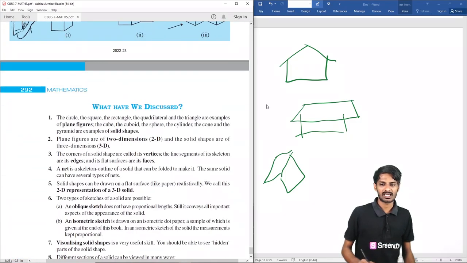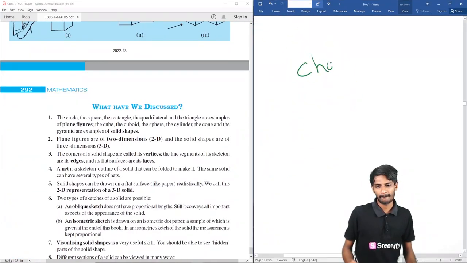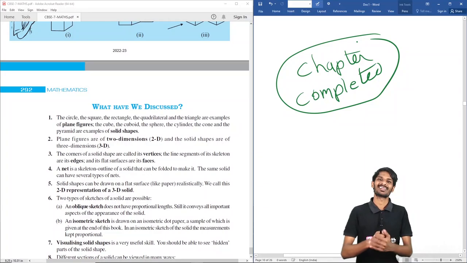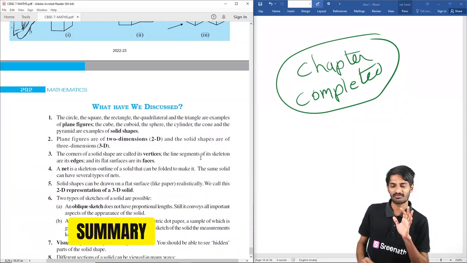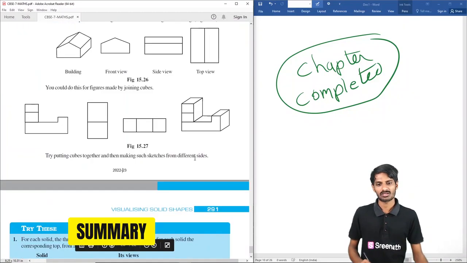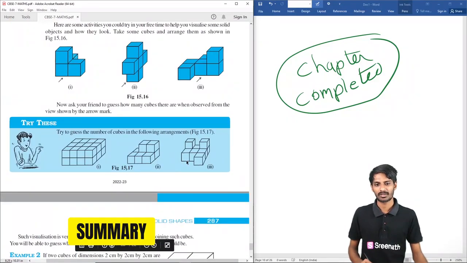So finally, our chapter is completed, students. Hope you have understood, students. Now we will see the summary of this session. What are the concepts we have discussed? Just we will see the summary.